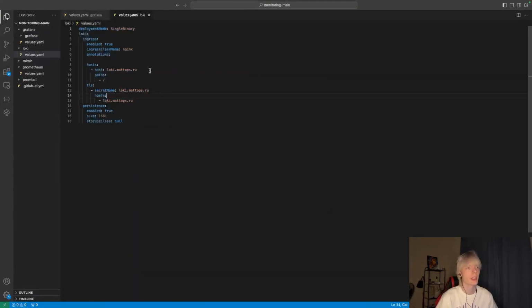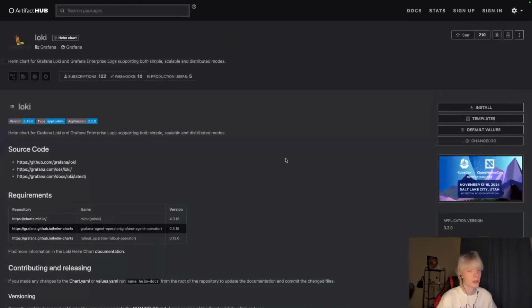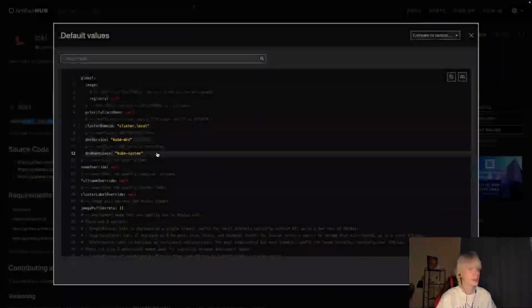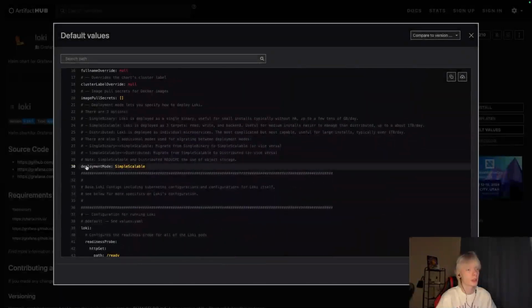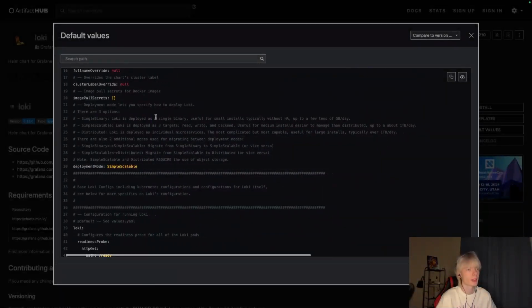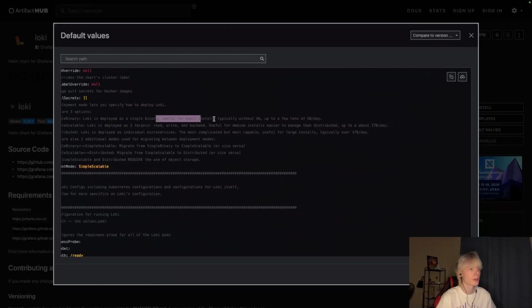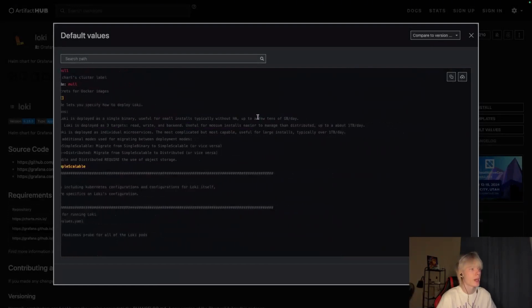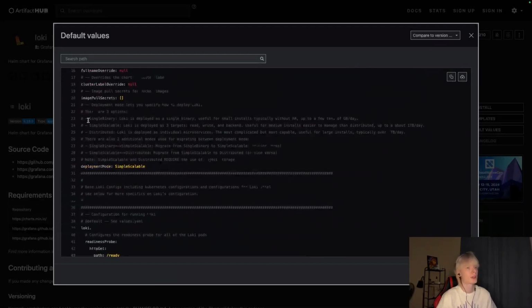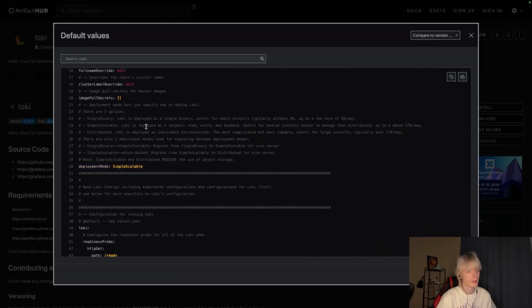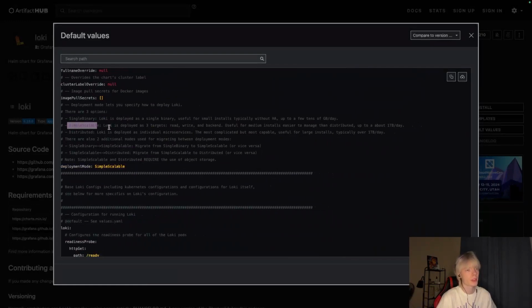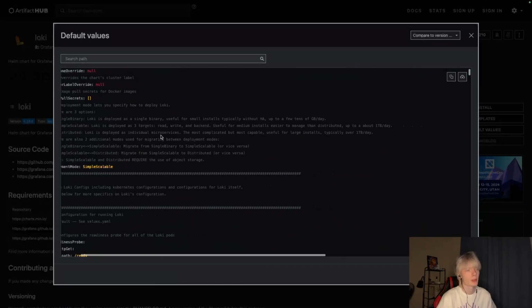Helm values for Loki: I decided to use deployment mode single binary, so you can move to the Loki Artifact Hub, find this chart and see the default values. As we can see here, we have different deployment modes. So for example, single binary, Loki is deployed as a single binary, useful for small installs, typically without high availability, up to a few tens of gigabytes per day. So for educational purposes, I decided to use this deployment mode, but in your environment, I think you should use simple scalable or distributed deployment mode of Loki.